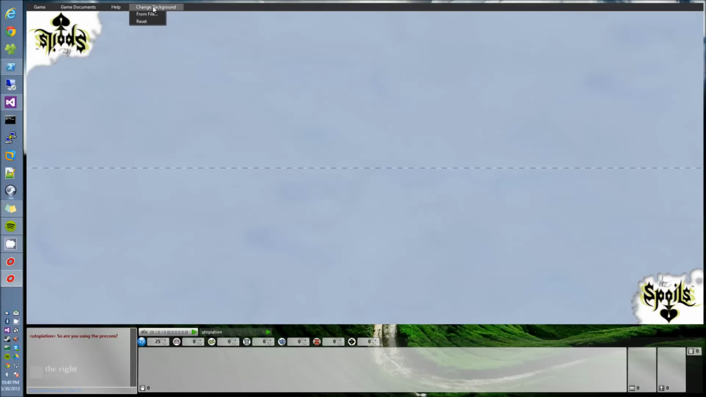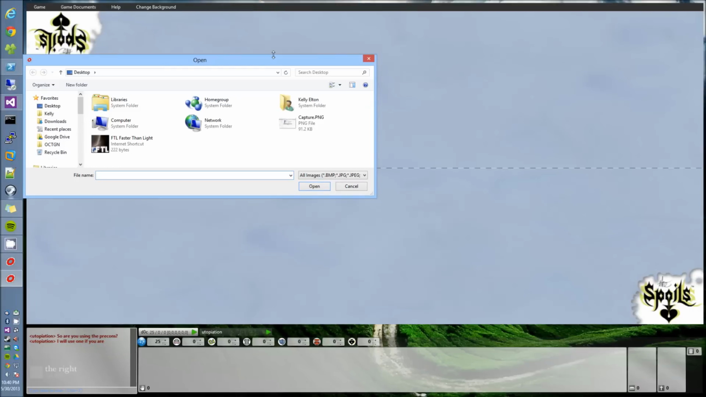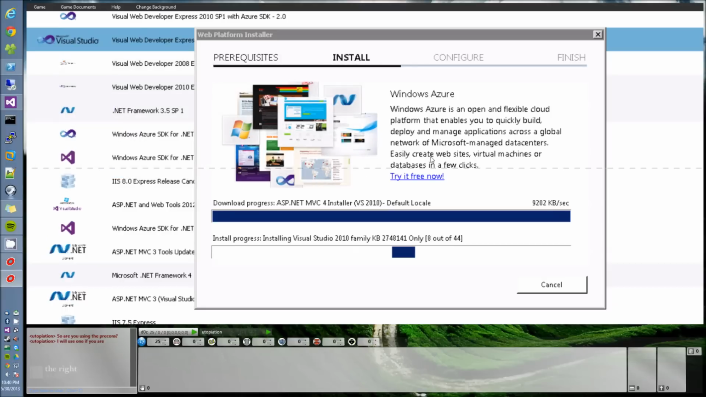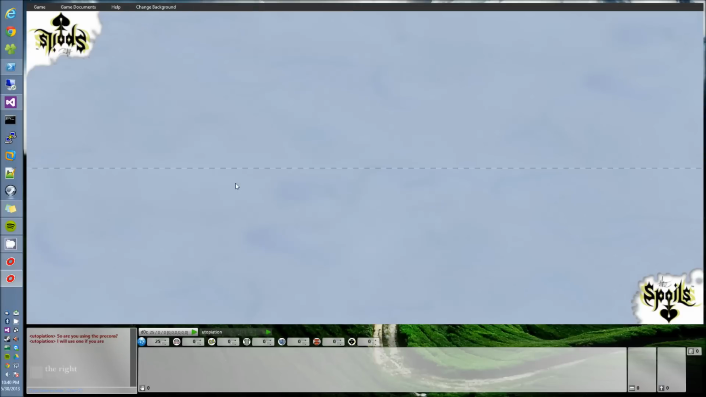And you can change the background. Now, if you're a subscriber, you can change the background. So I will change the background to this, whatever this is. So now my game table looks like this. And then you can reset it if you like. But you can pick better images. I mean, you're obviously going to want to pick better images than that.